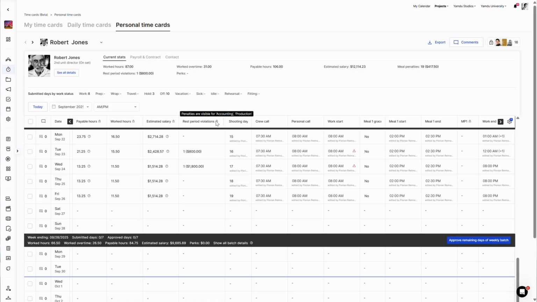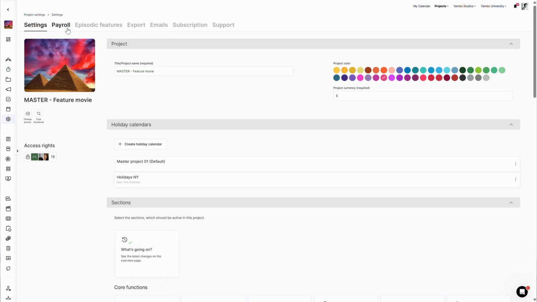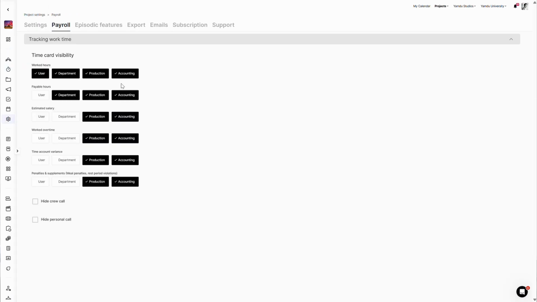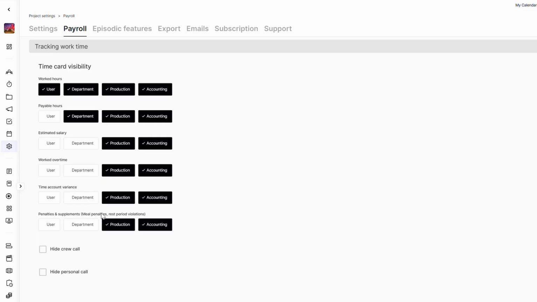By the way, you can also set up the visibility. So if you just want to have production or accounting see potential rest period violations and conflicts first, you can do so. And you can also edit those settings here in the project settings and go to payroll, time card visibility, and you can take care who can see those rest period violations, like everybody immediately, or is it first the production or accounting, for example, that is warned about potential conflicts.